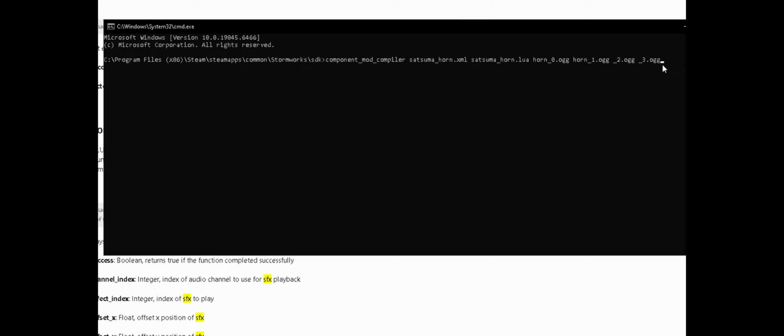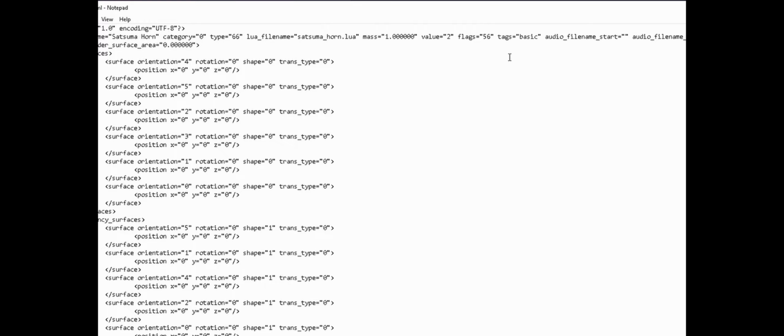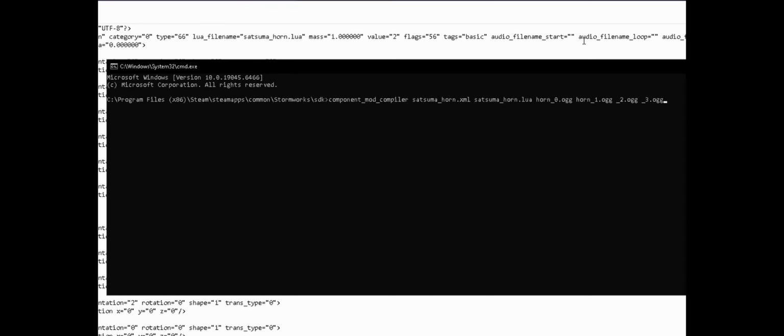So you don't need to put the sound file in the XML at all. You don't need to do audio file names. That's what I originally thought when I was first doing it, then I found out it doesn't even do anything. So for meshes, yes. For sounds, no. You can just throw it in. So your command looks something like this. It'll just be whatever OGG files you want.